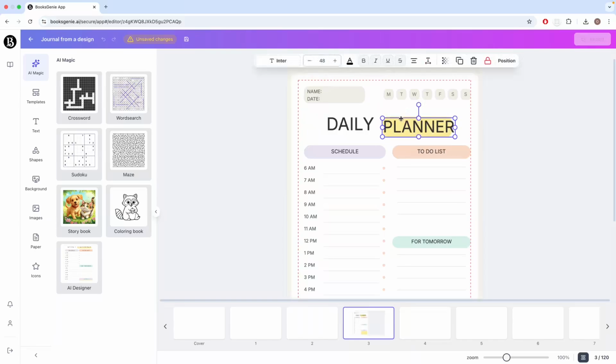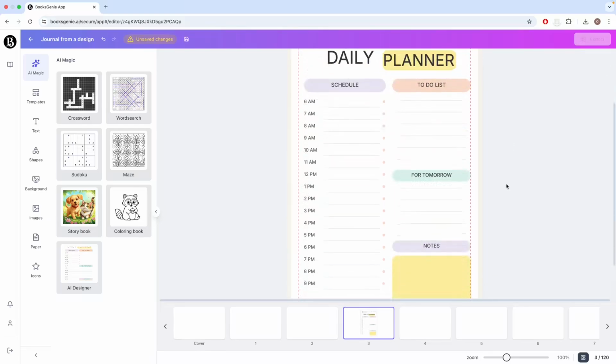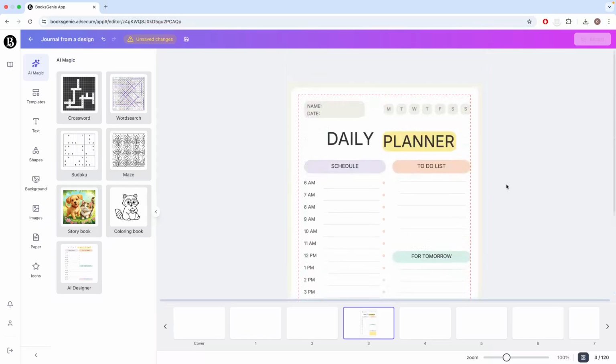But this is not an image. This is something you can edit, you can change, you can actually do whatever you want as a normal design, right? So let's fix these details here. But I'm very happy with the result. It's actually designed the exact same page as we wanted it to, right?